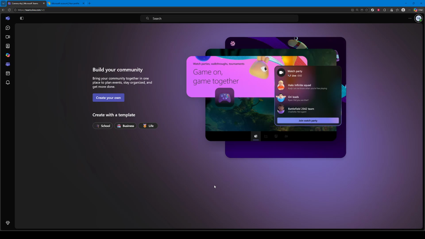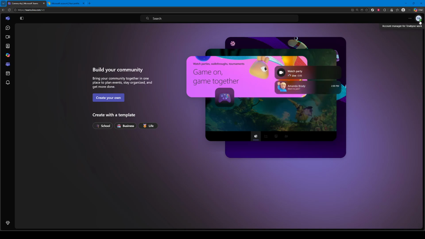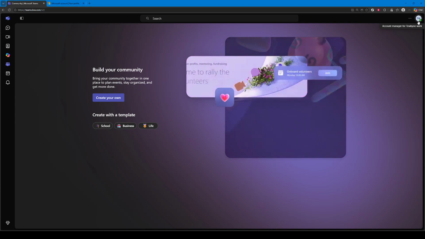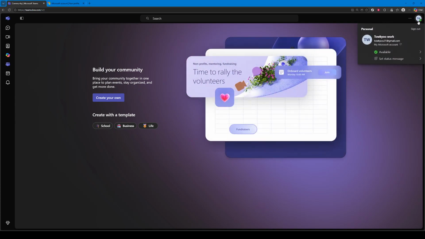First, you'll want to open Microsoft Teams. Once you're in, direct your attention to the top right corner of the screen. There, you'll see your profile picture. Go ahead and click on it. This will open a drop-down menu where you can access various settings related to your account.